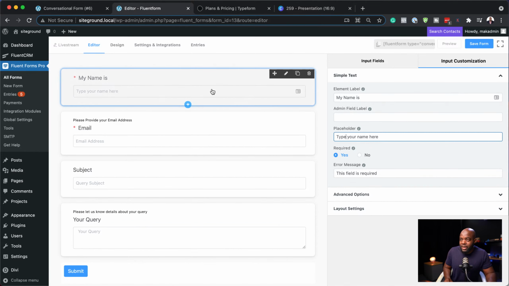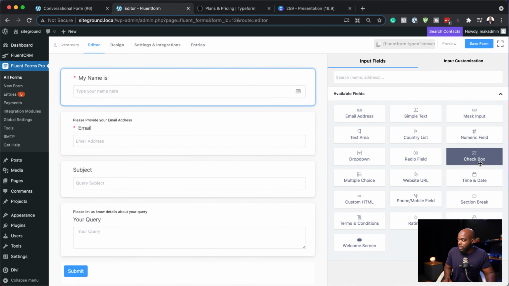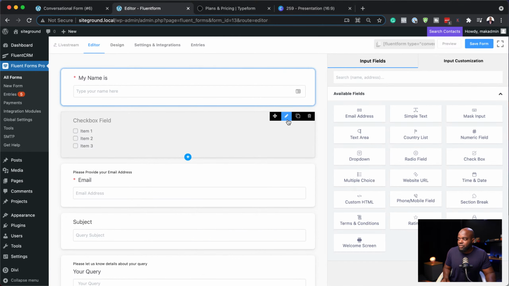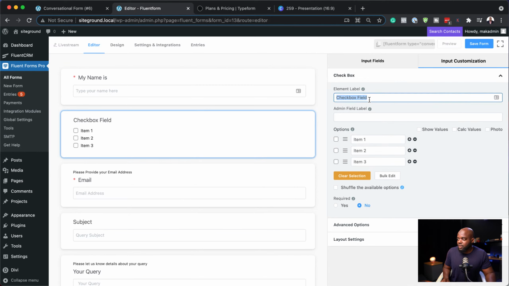So every time you want to make customizations to each input, you come over here to this input customization tab. Now let's say you want to add something else. So let's say the next part here is asking a few questions. So let's make this a review or a feedback form. So I'm going to drag this here and say, which services did you use? Okay. So I'm just making this up as we're building this. Okay. Which service did you use?